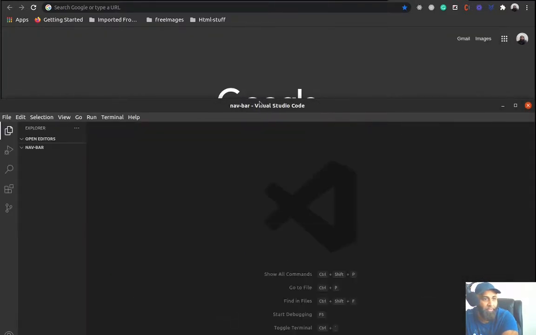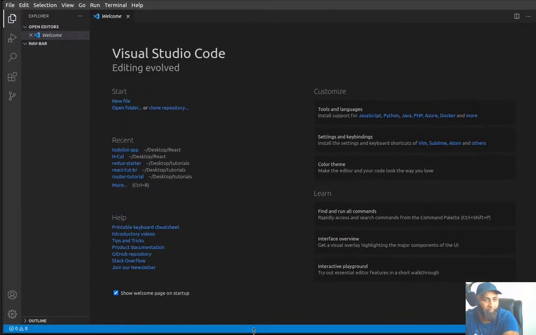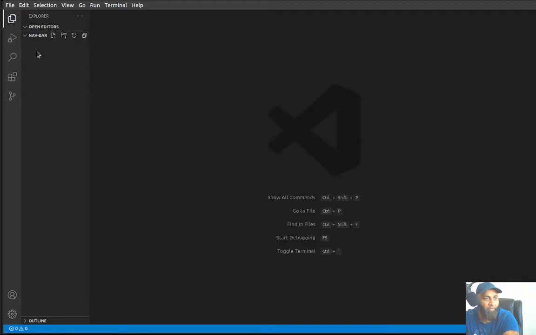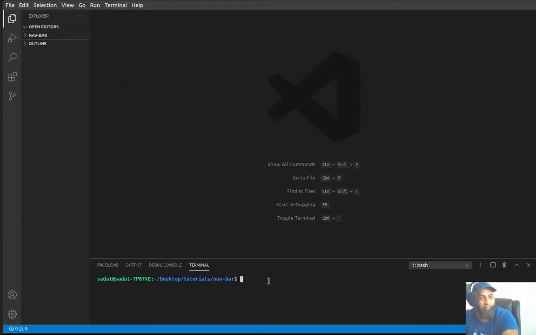Okay, so now let me just make this full screen. Okay, here we are. So now we're in the navbar folder. If we just check the contents of the directory, there's nothing here. The first thing we want to do is start the React app with npx create-react-app and give our app a name. So we'll just call it navbar. That'll do, and press enter.